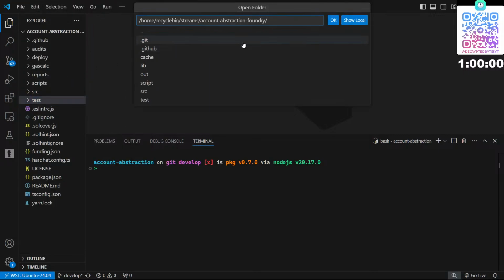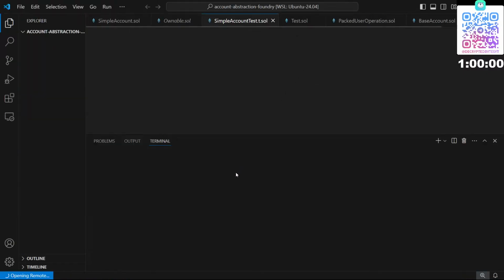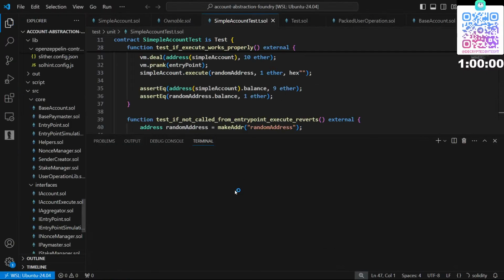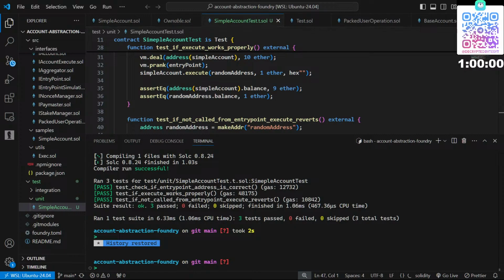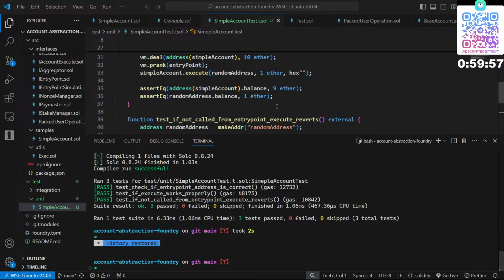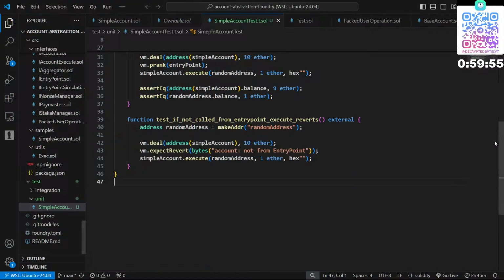Open folder, Foundry, open. Yes. Okay, let me start this timer. One hour. That is the limit for us. So yesterday we tested the execute function.